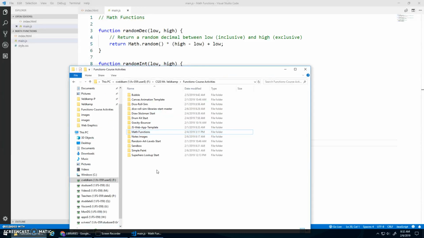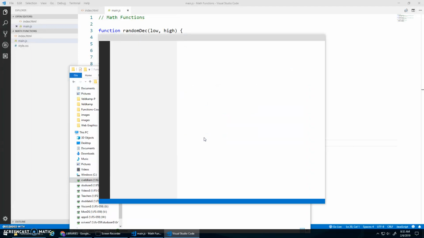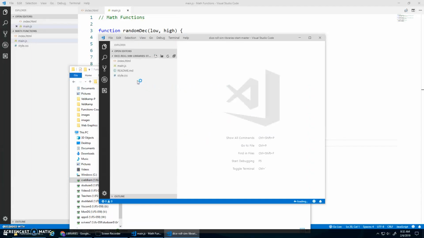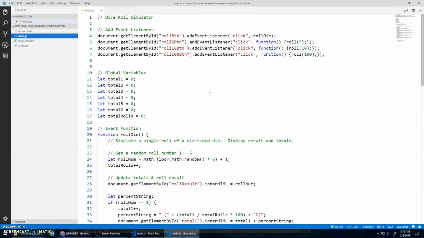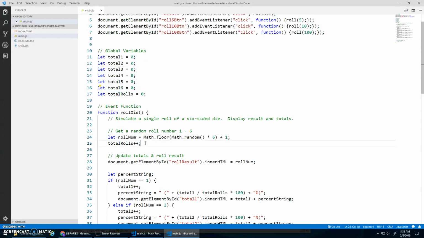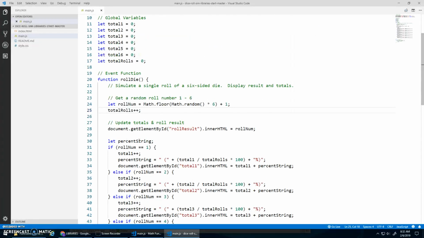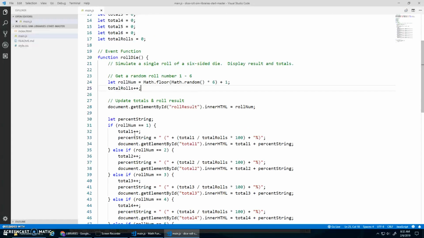So what I'm going to do is, in the video description, I have the start code for Dice Roll Sim Library Start Master. If you open that, what I want you to notice here is, let's make this a little bigger. I've modified the dice roll simulator a little bit. We've still got the function expressions here that we did earlier, but I've added a total rolls, and I'm using that total rolls to calculate a percentage string. So each time we get a new roll, I recalculate the percentage, put that into a string, and tack it on to the inner HTML of our total.